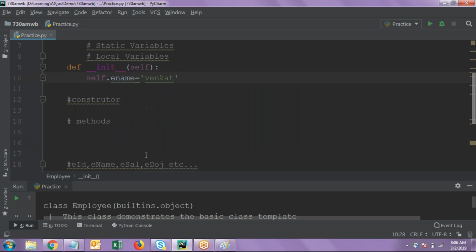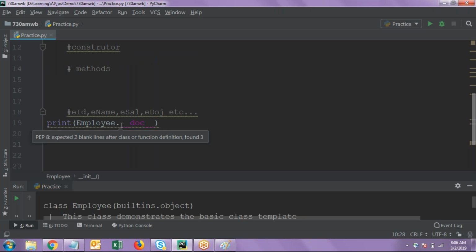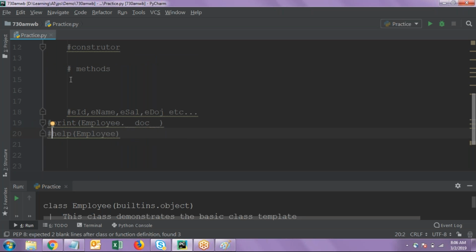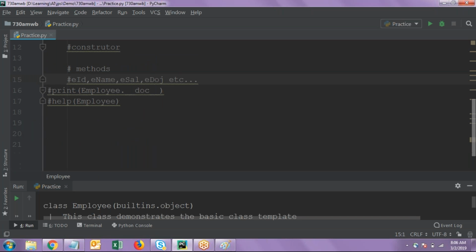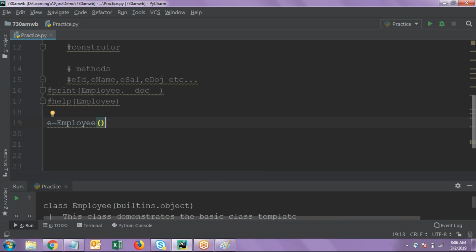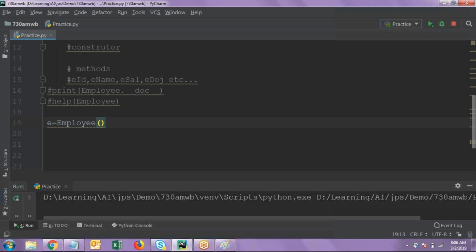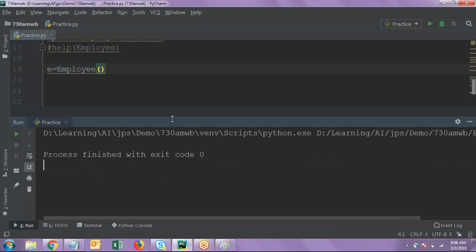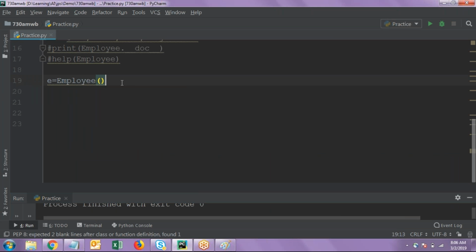Right? So now the same object. Let me create an object. I'll comment out this documentation section and all. So here now I'm creating an object, e equal to employee. Now let me run this. If I run, what will happen? Nothing happens, right? We don't see any output. Why? Because I just created an object, but I'm not printing anything.